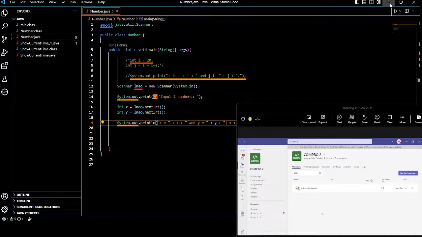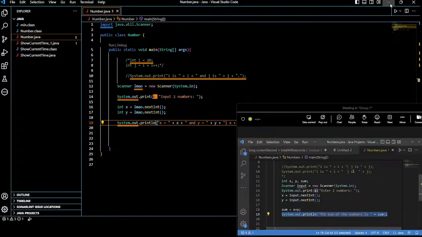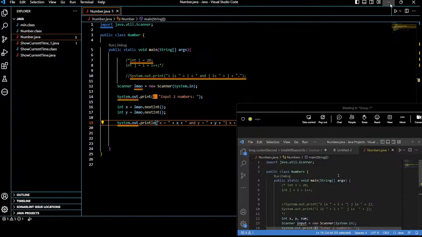Mag-meeting lang kami, babalik ako. I-check ko yan at the end. Okay, i-check ko yan. Mag-i-score na naman tayo. Okay, that will be your activity.